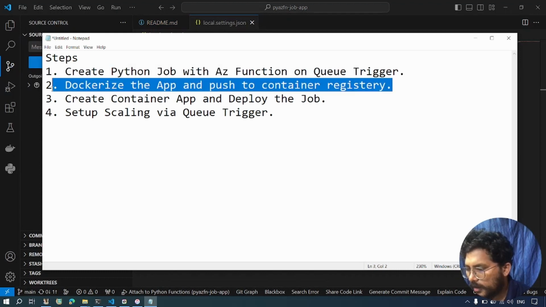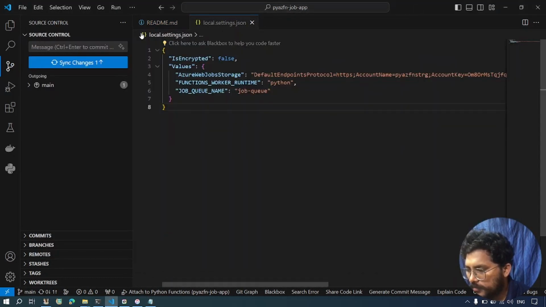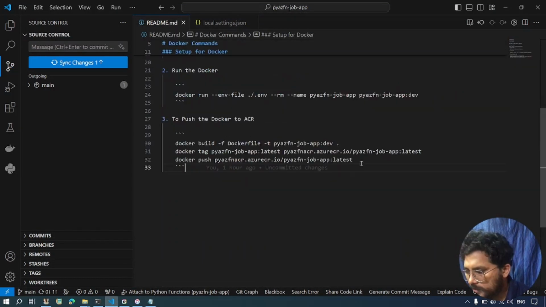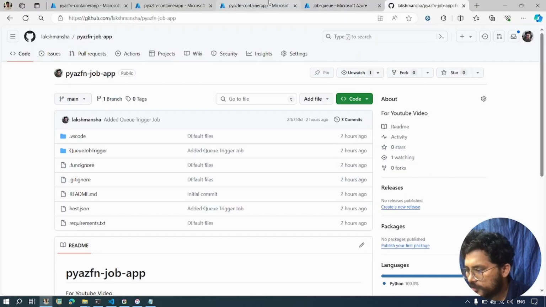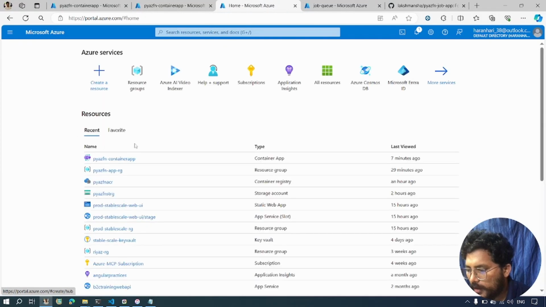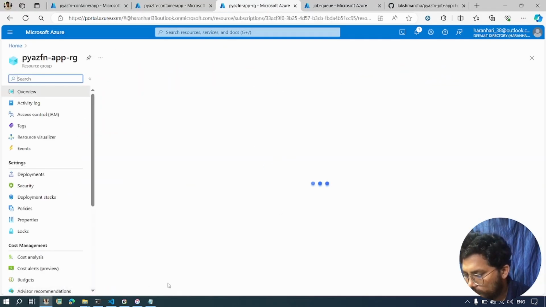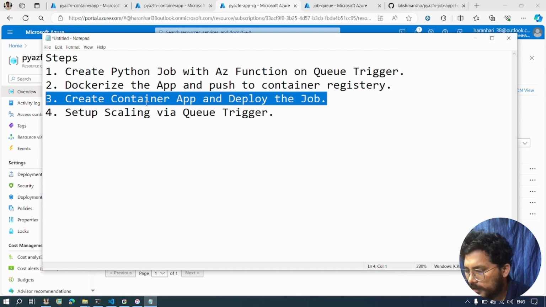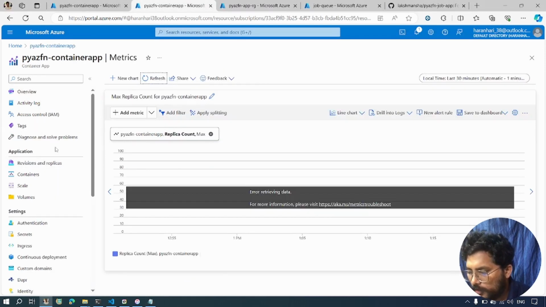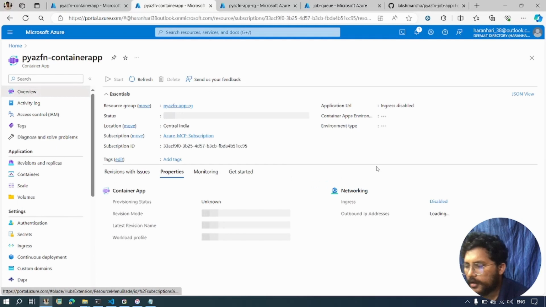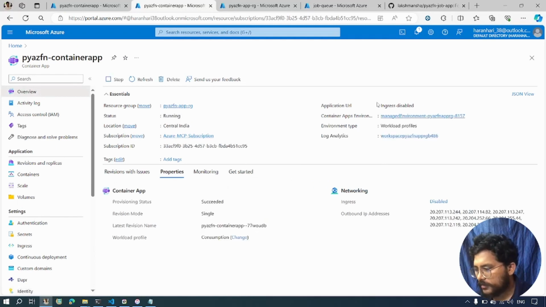The second one, we Dockerized the app and pushed it to the container registry, and you can see the commands in the readme file. This is how it needs to be developed, built, tagged and pushed. Once it is pushed, it showed up in our container registry. The third one, we created a container app and deployed our job. Here you can see our job running. So the job was actually created when we established and deployed it here.